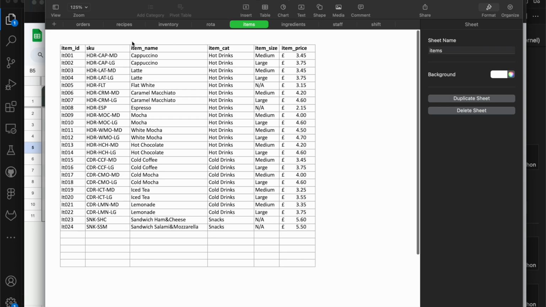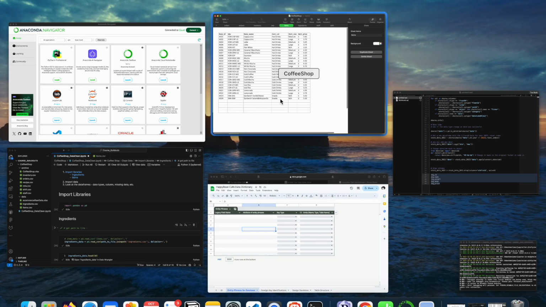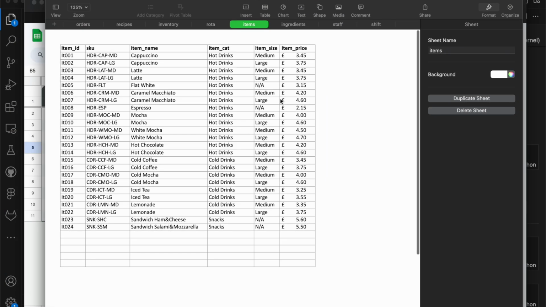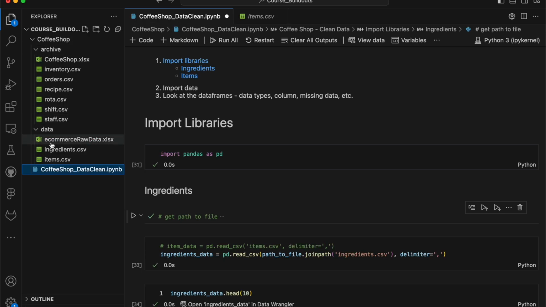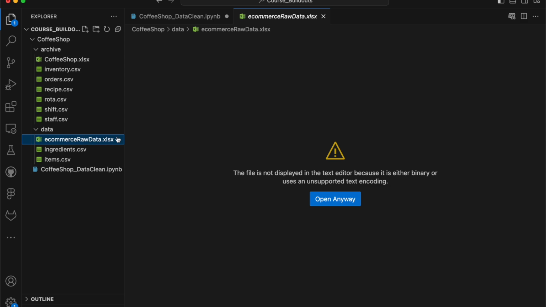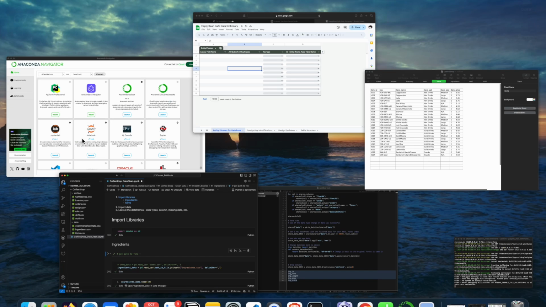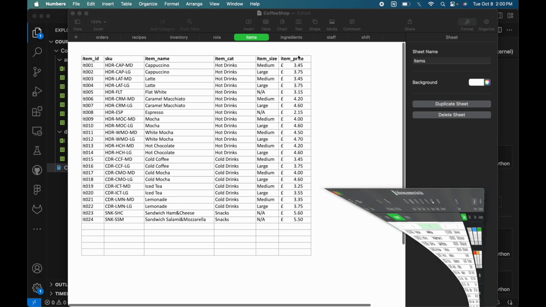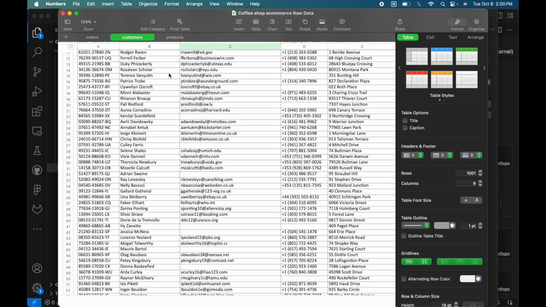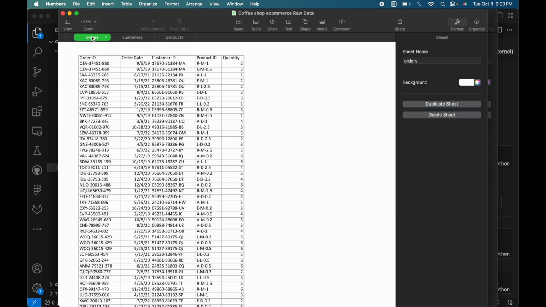Then I found a different data set, so let me look in here. I had a different data set that was more like e-commerce raw data. Let's see if I can find it. I had it up here. Okay, so this is a little bit more, I want to say, not so clean.